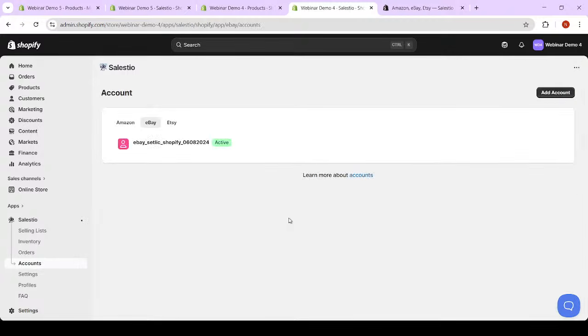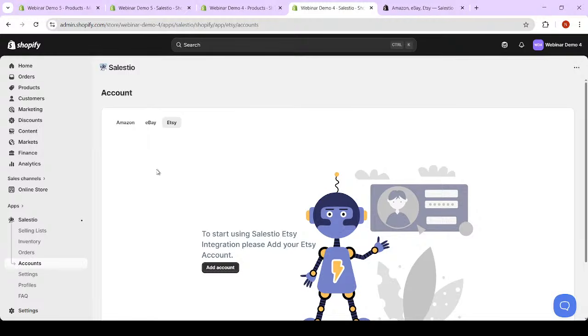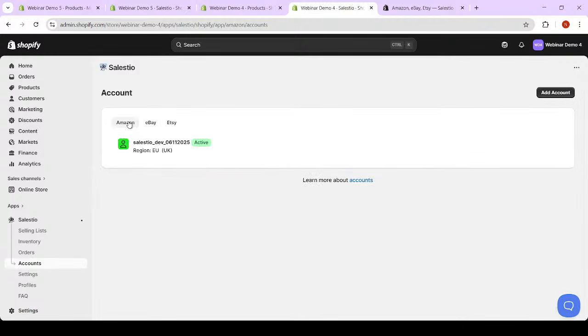Just in case you have Celestio but your accounts have not yet been added, go to Account from the left menu, from the Shopify app menu, and click Account and Add account. Here we have eBay because eBay is our default integration. It opens on eBay, but of course you can switch to Amazon and you can switch to Etsy. So here our accounts are added. The next step, we will go to the selling list.